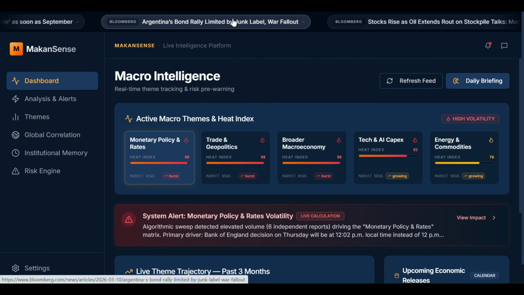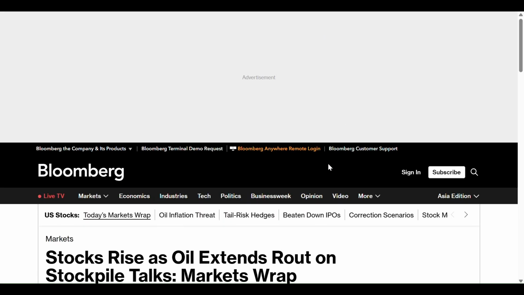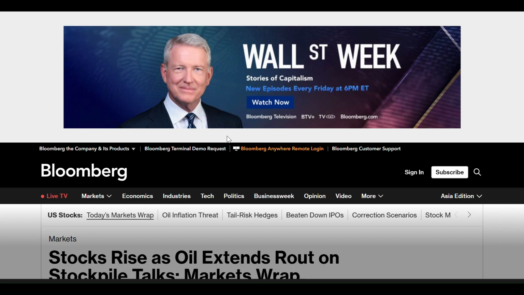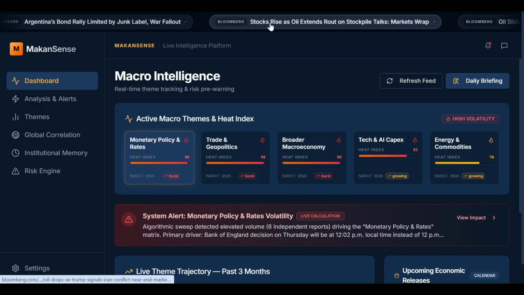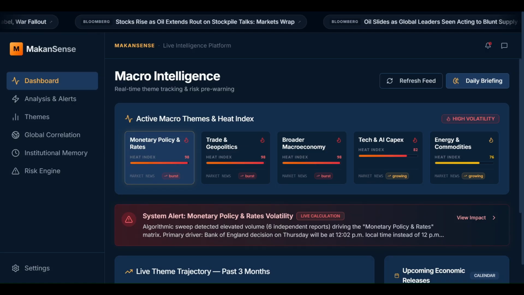thinks with you. Right at the very top of the screen, you'll notice a live news ticker constantly streaming the latest macro headlines in real time. This ensures that the moment you open Makan Sense, you're already up to speed with what's moving in the markets. And it's not just for show. Every headline is clickable. Tap on any story that catches your eye, and Makan Sense takes you directly to the original source article, so you can dive deeper without ever losing context.